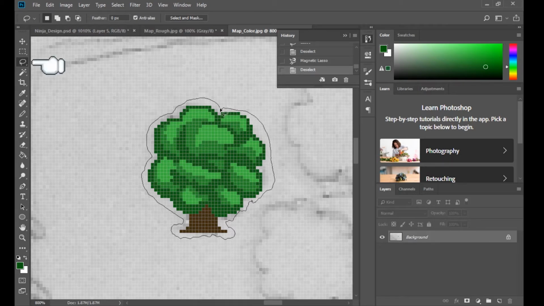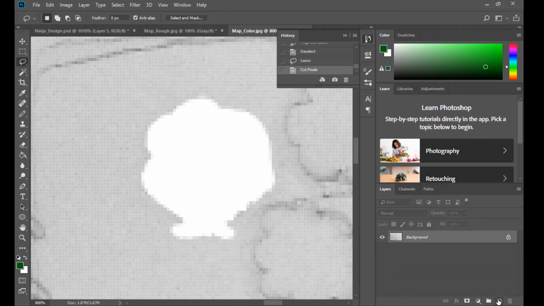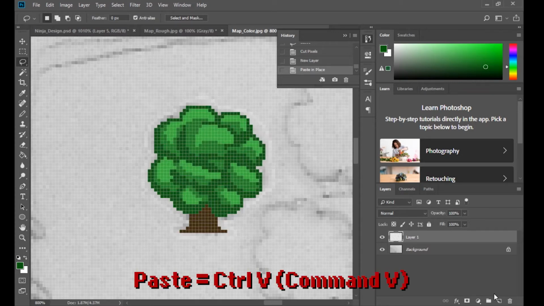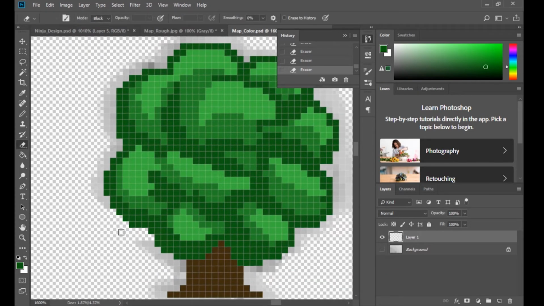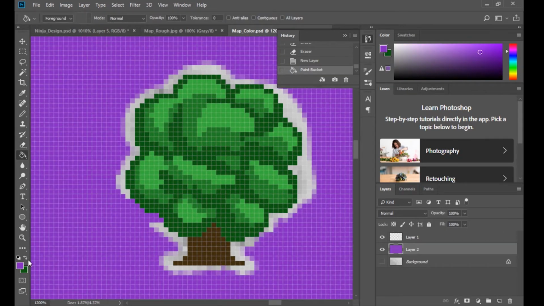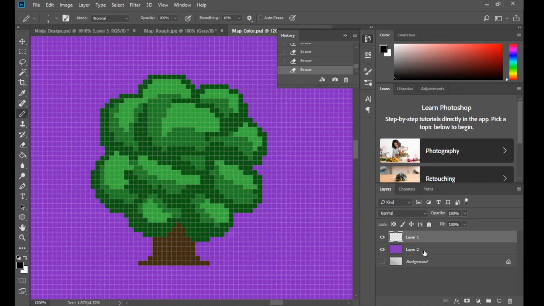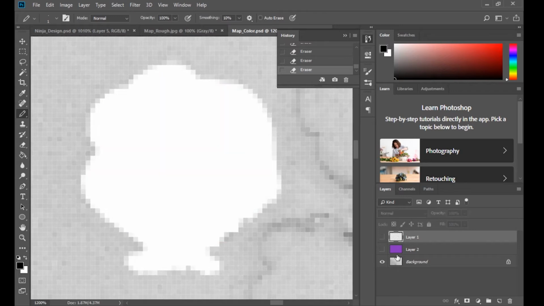You'll see that I took the lasso tool and outlined the tree. Then I just cut it out using Command or Control X and pasted it on another layer. That way, all I have to do is erase the extra little bits of background around it, and I keep my whole tree. I went ahead and made a layer of purple. That way I can make sure that I've completely erased the background.